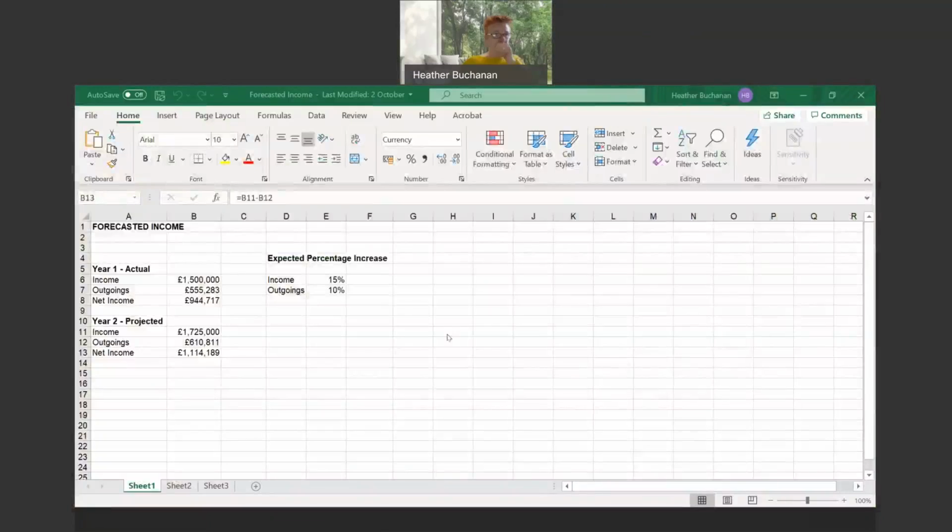What I've got here is forecasted income. We've got year one actual figures, so we have our income, our expenditure, and our net income based on income minus expenditure, or income minus outgoings as it is in this particular example. Our year two projected figures are based on a 15% increase on our income figure and a 10% increase on the outgoings.